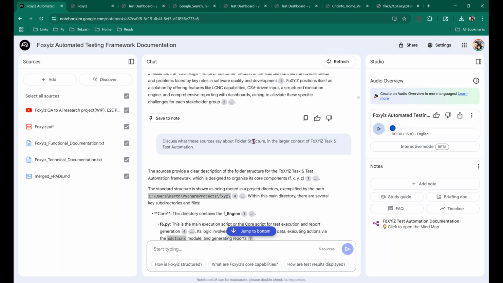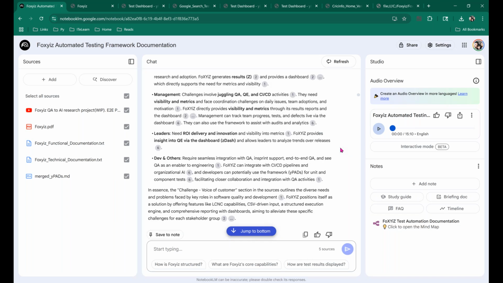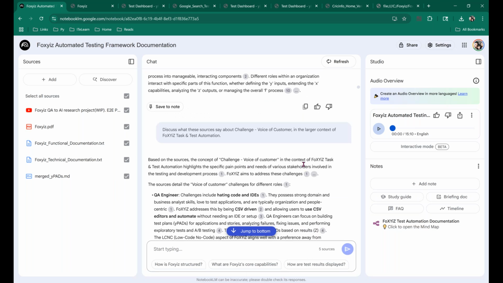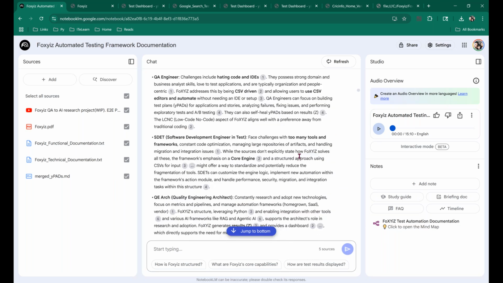Discuss what the sources say about folder structure in the larger context of Foxyiz. There are some suggestions that it will give us, like what are Foxyiz core capabilities. We'll click on them and see what it does. That is where your interaction gets easier, team. It will slowly, over a period of time, understand which way we're going and keep conversations relevant. So let's see.